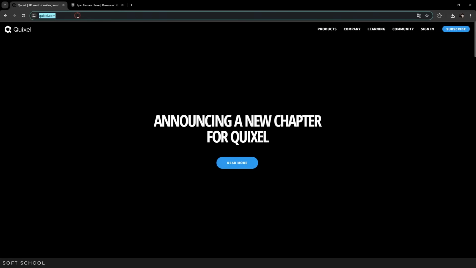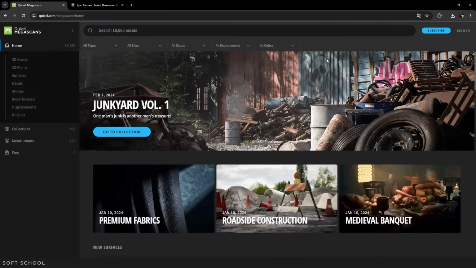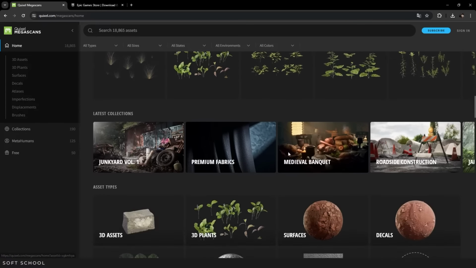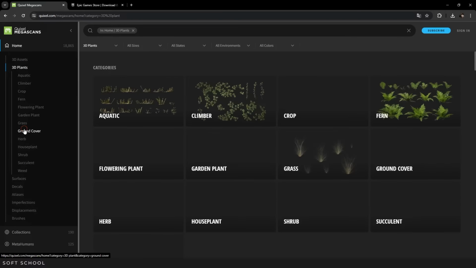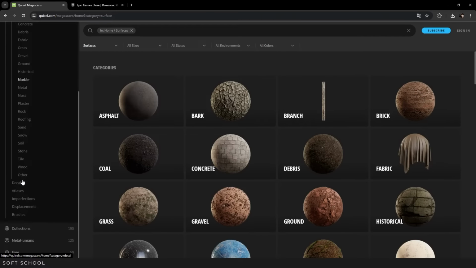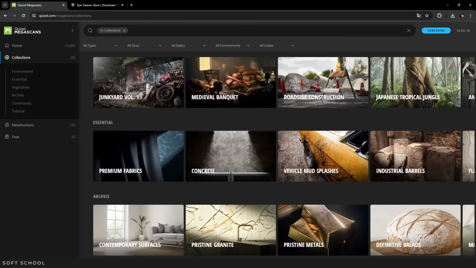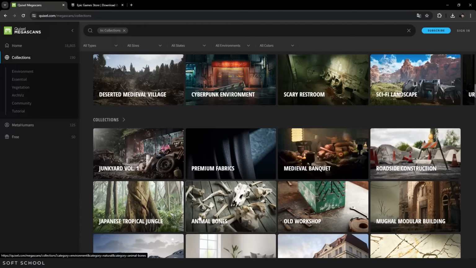First, we go to Quixel.com. Products. Browse Megascans. Here you'll find an extensive library of 2D and 3D scans of real objects and surfaces, allowing you to create incredibly realistic images. All objects are categorized. There are 3D assets, plants, surfaces, and much more. There are also collections that contain various themed sets.